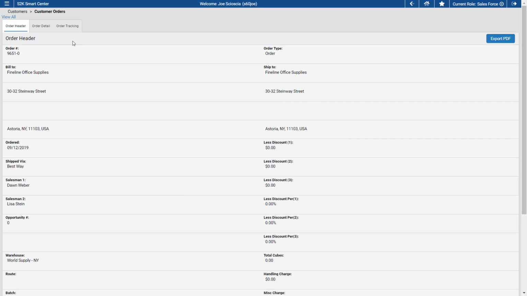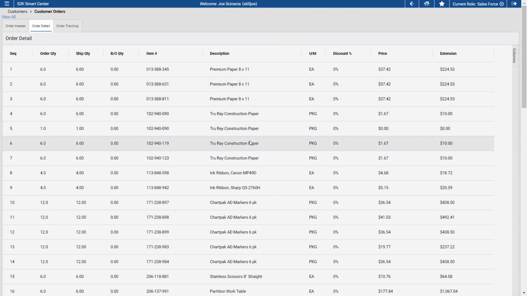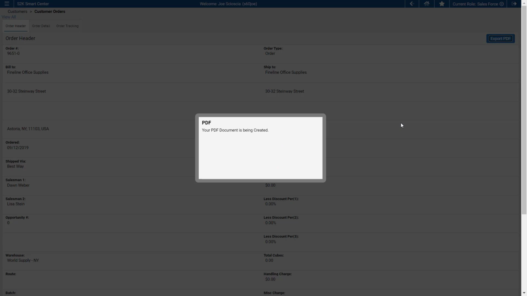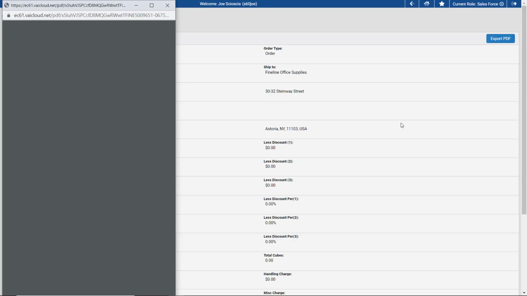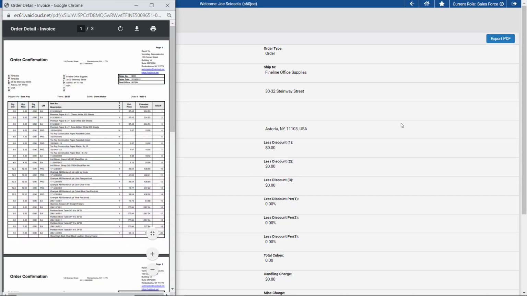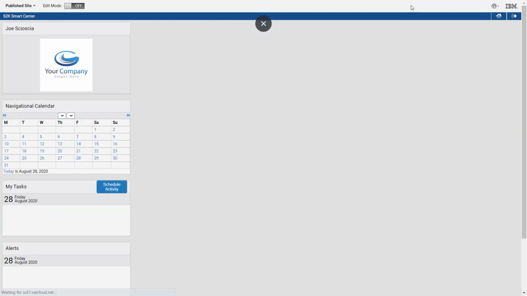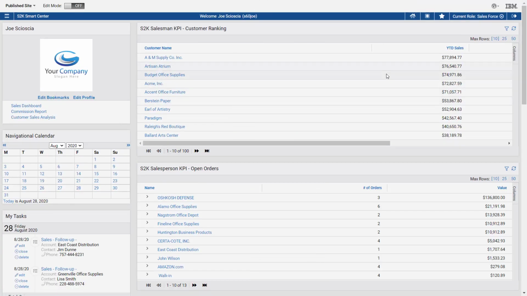It'll show me again the header and the detailed information. This is an open order, so it hasn't shipped yet. But if I want another copy of this order confirmation, I can do the same thing. I can click on PDF export, and now this is going to be a PDF copy for me to have of the order confirmation. And again, I can email it, fax it over, send it to a customer, print it, whatever I need to do. So those are some of the nice things you can do as a sales rep.